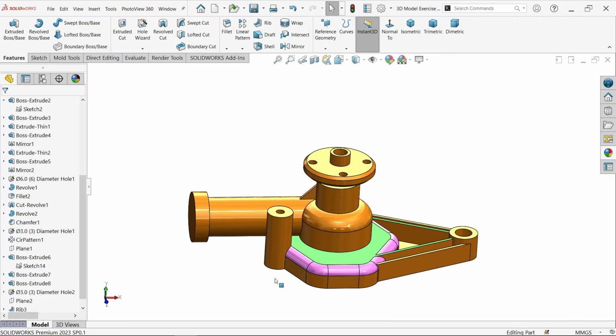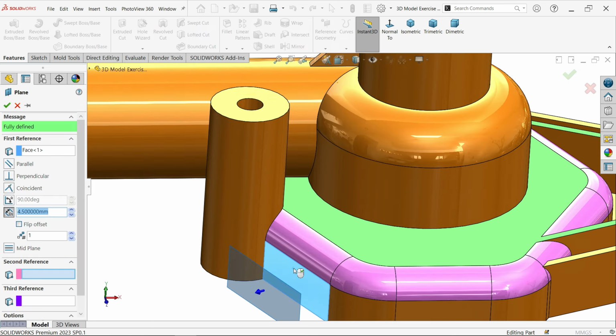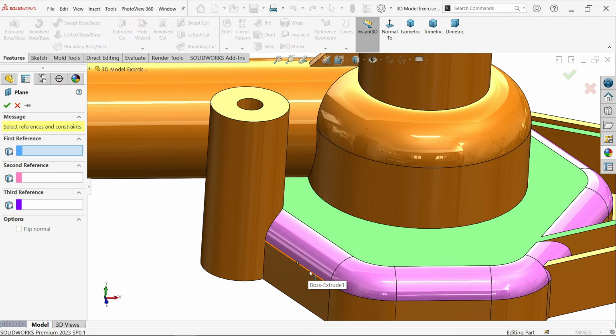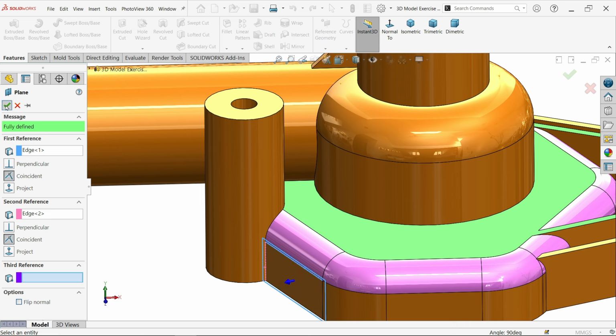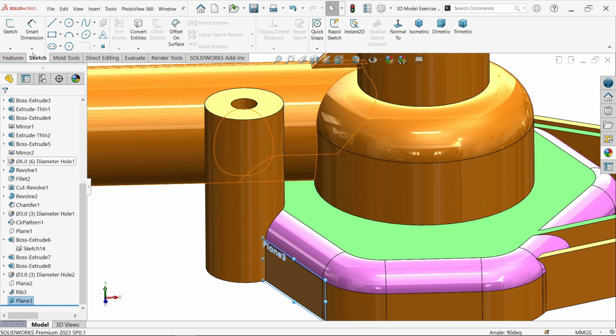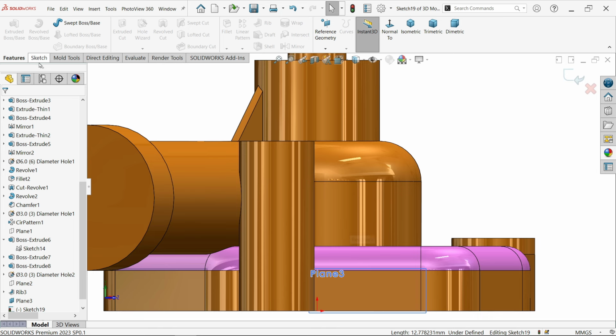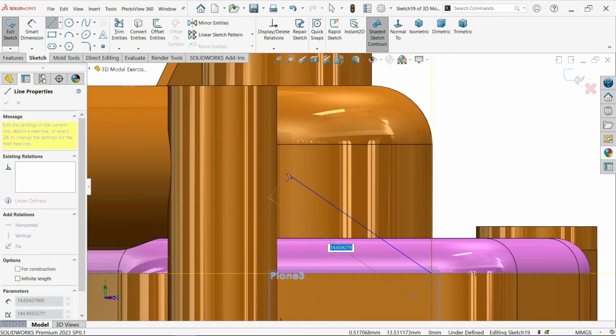So for that we need to create a plane here. Let's plane. Okay, delete this. Now I am going to select this edge and this edge. Now going to create on this. Perfect. Now select sketch. Now let's activate here line tool and start from this point to this wall.